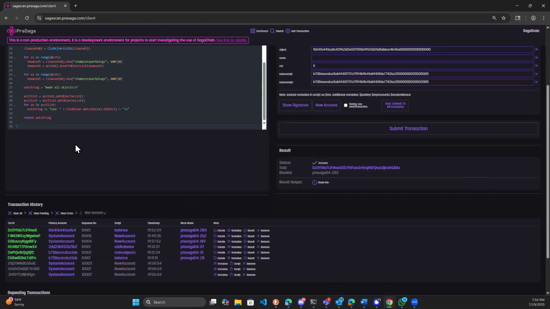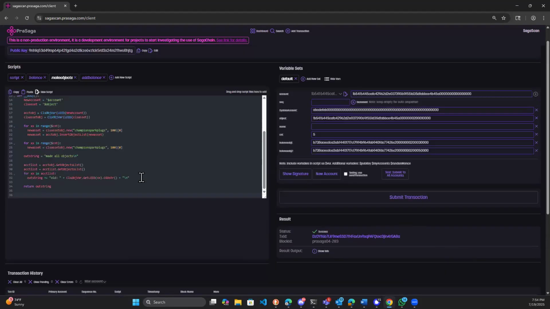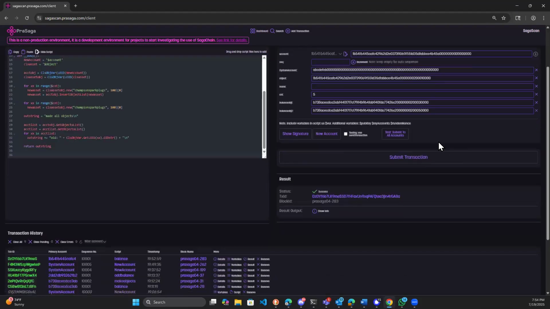Okay, so we're going to do a submit on the make objects and create a few objects. And then after that, we're just going to start adding balance to them and do that from several accounts to show that the composability of accounts to various objects happens automatically. You don't have to do anything for it, and it distributes itself across shards.